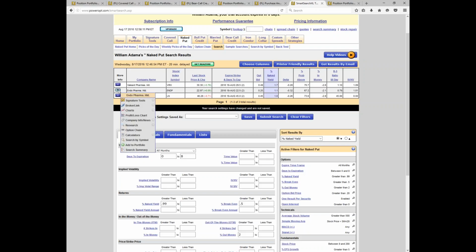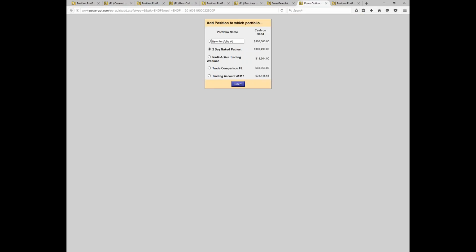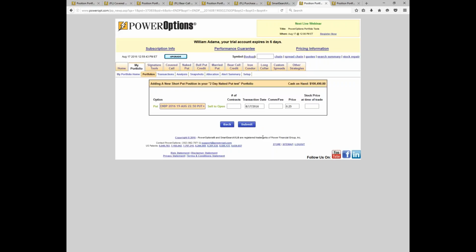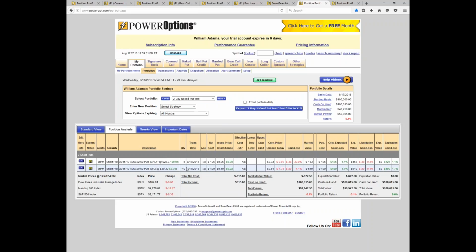I'll do the same thing with Endo Pharmaceuticals. These are not trade recommendations or suggestions, I just wanted to grab it real quick. So we'll go ahead here. Now I've already created the 2-day naked put test, so I'm going to insert this one in as well. It's just a paper trading portfolio. And 22.50, well, let's do 5 contracts again. Okay, so we'll add that in. So we did 10. Okay, so because it's a lower price stock, I'm going to do 10 of ENDP as well. So again, I put in 5 first, have to edit it.